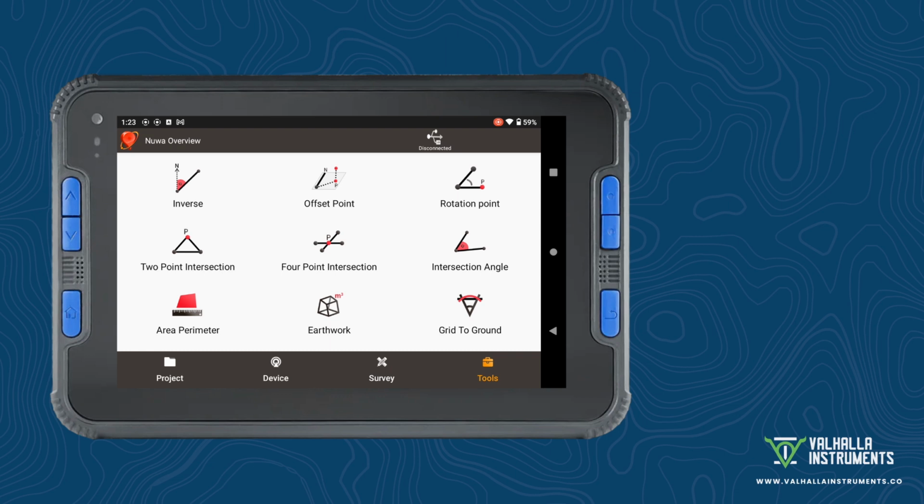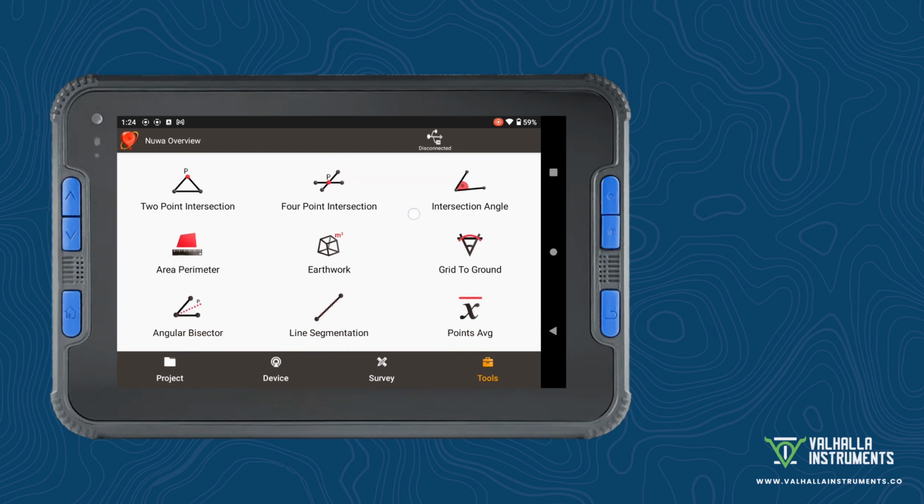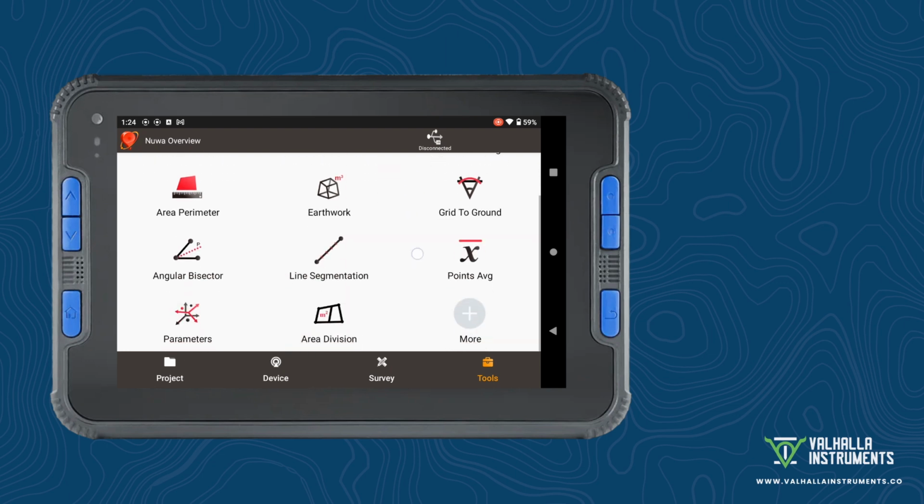The area perimeter tool can be used to calculate both the area and perimeter of a selected region. Earthwork is a powerful tool that allows you to calculate the volume formed between two surfaces and a reference height, providing total cut and fill amounts. Grid to ground lets you select a point as a datum, calculate a scale factor, and then apply that factor to your entire project. The angular bisector tool helps you accurately divide angles. Line segmentation allows you to calculate points along a line by specific segments or at a defined interval length.